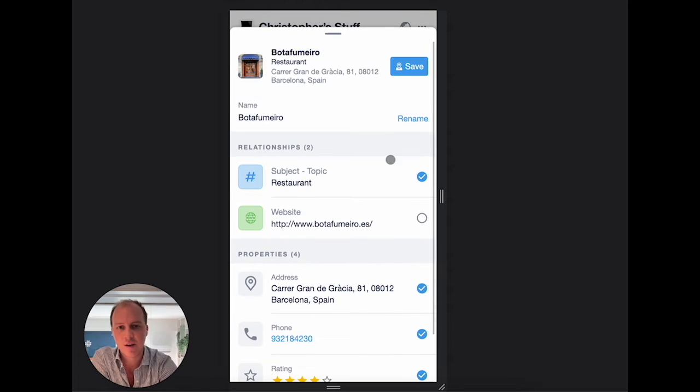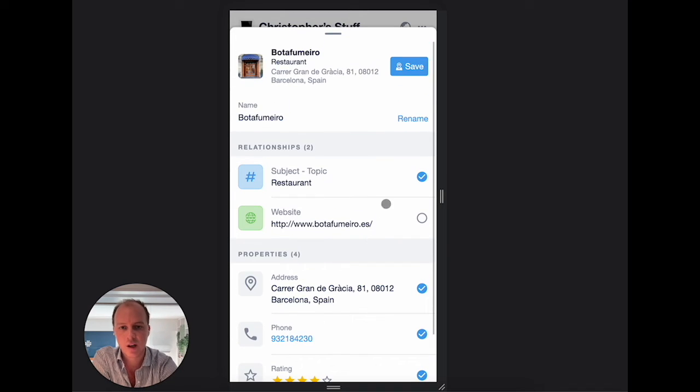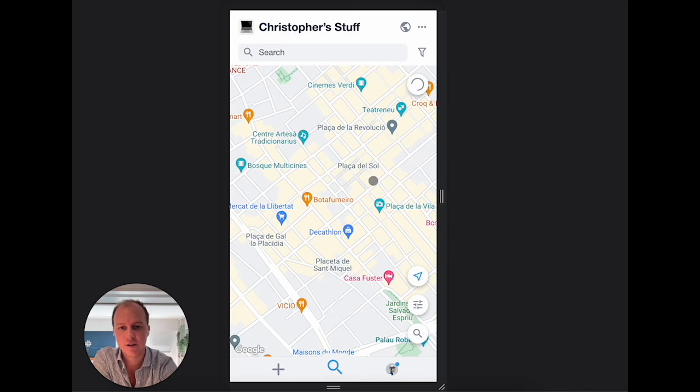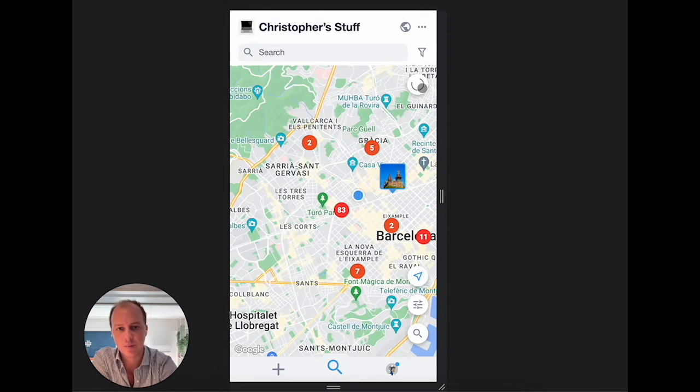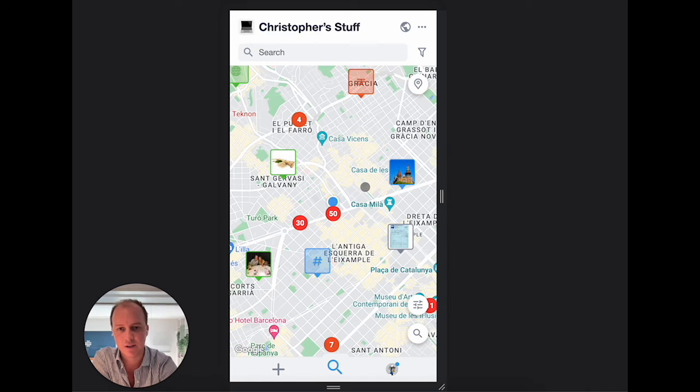So as you can see, if I were to save this place, it would automatically create the following properties, enabling me to search and filter by them or to have them within the node. And more importantly, it will automatically connect it to the topic restaurant. And if I want, it would automatically create its landing page, botafumeiro.es, and create a relationship to it. So if I were to save it, as you can see through the spinner loading, it would then automatically create it.